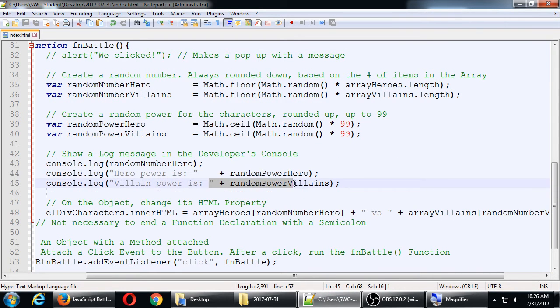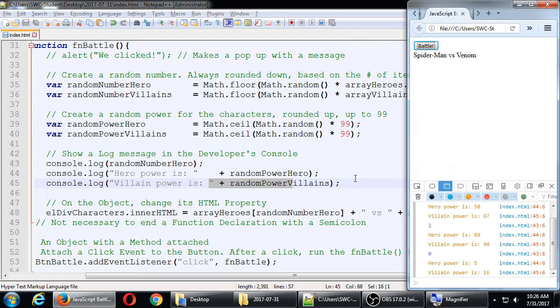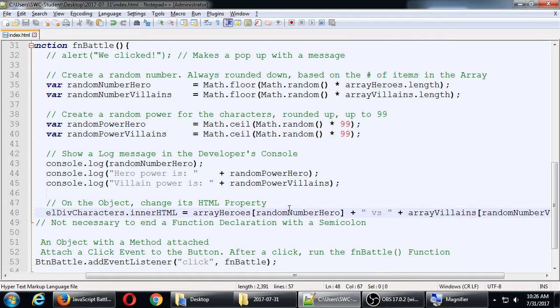These numbers are appearing in the console. I want them to appear on screen. I want the number to appear next to the character. So we've got show the hero, and then versus, and show the villain. We can add more to this output, to this string. I want to show the hero, and then in parentheses, the power, versus, and then the villain, and then in parentheses, the power. So we'll add, let's add a space and a plus.